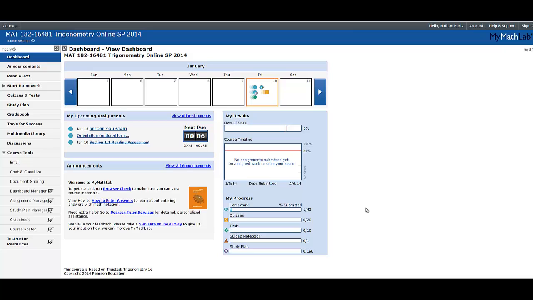I use Google Chrome typically to do MyMathLab. If you have problems with Chrome, you can always use Firefox or Internet Explorer. All three of them should work.